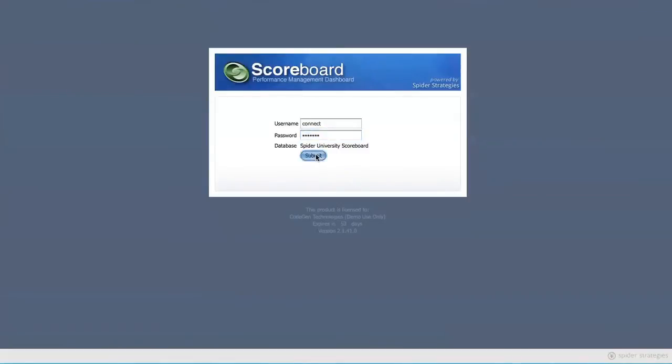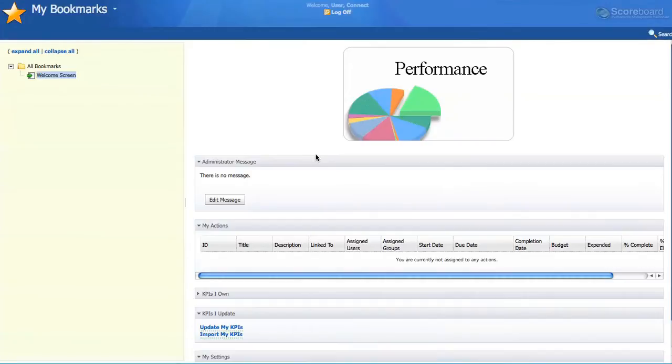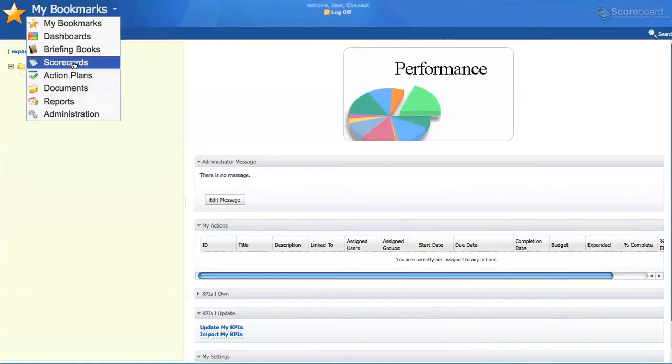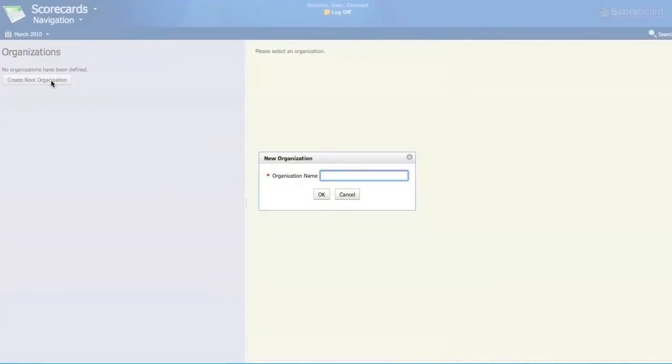So we'll go to Scoreboard and we'll log in. You'll have already created your calendars, and when you log in there's nothing else in the application. Start by clicking on the upper left-hand section here to choose the module in which to work. So we're going to work in Scorecards. As you can see, we have no organisation structure. When we create an organisation structure, it's typically a mirror of your organisation map. So we'll start a new organisation and we'll call it Executive Team.